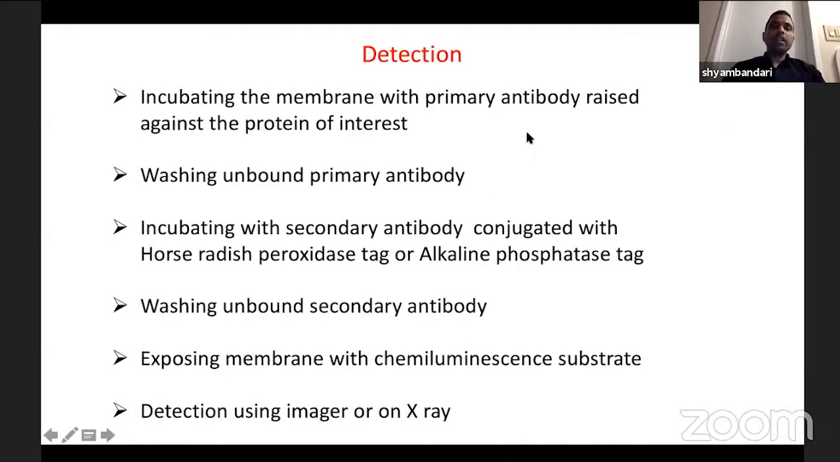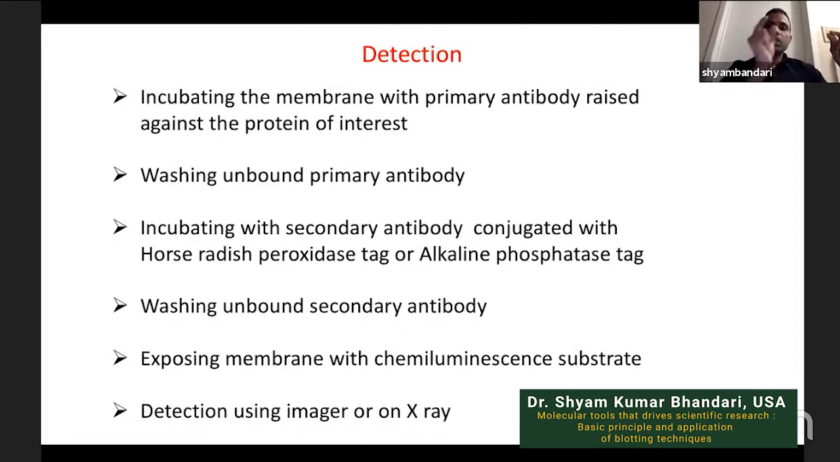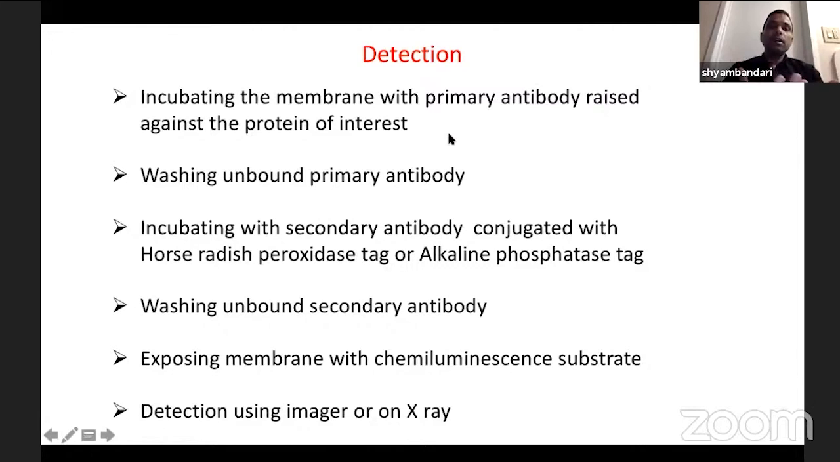In the detection technique, after blocking, you add the primary antibody. The primary antibody is a protein which is raised against the protein of your interest. Let's say I wanted to detect some DNA binding protein. Then I will use the primary antibody which is raised against that particular protein, and I add it to this membrane. I incubate it with this membrane, and then after that it is followed by washing.